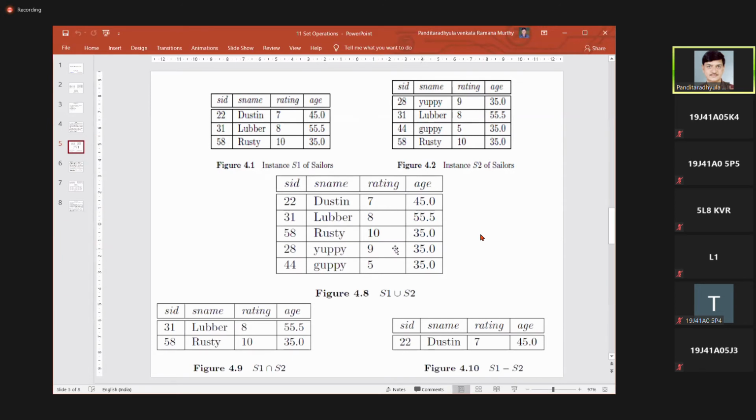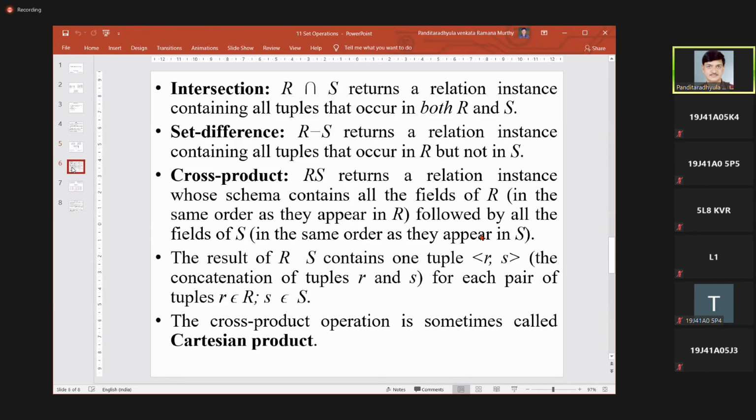That is the meaning of union of table 1 and table 2. Be careful, it is not simply the table values. Table S1 is the result for some question, and table S2 is the result for some question. We are adding two answers together into a single answer. That is the meaning of union. Whenever you want a union, it must be union compatible. The same applies to the remaining operations also.